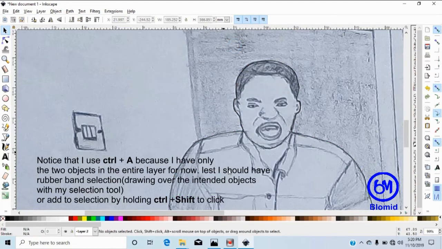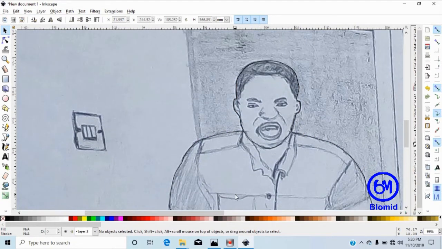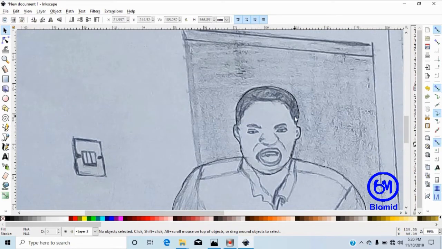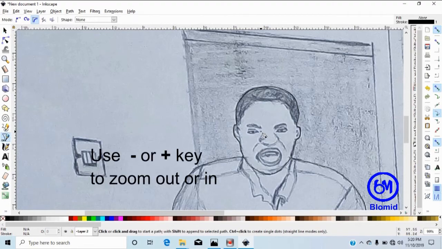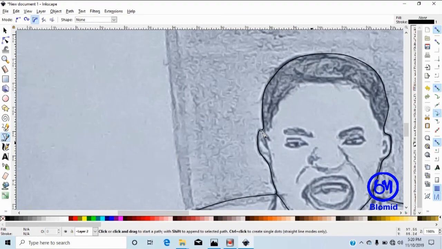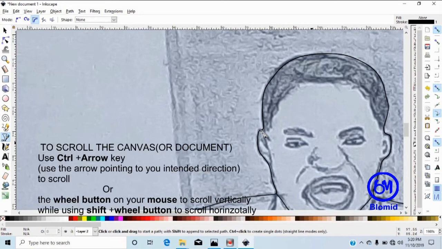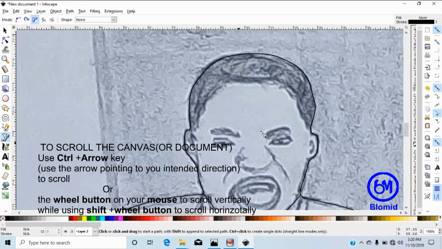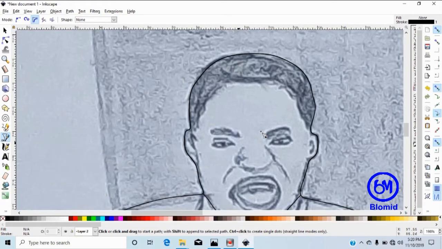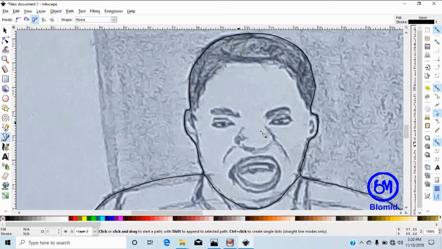So what I'm going to trace again is the hair of this person in this image. I'm going to pick my Bezier pen again, zoom in a bit for you to have a clearer view. Come to the side with my Ctrl and arrow key. Of course, it should be the one pointing sideways. Then come down with my Ctrl plus arrow key. Then use my Bezier pen to create this path here. So I'm going to trace this line here. I'm going to start from this point.